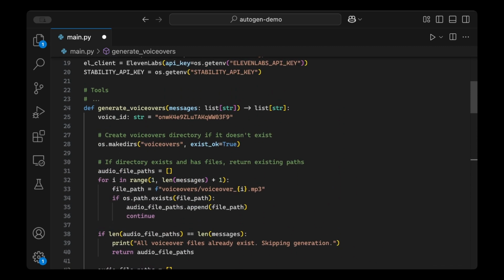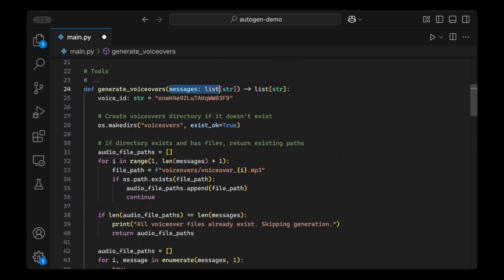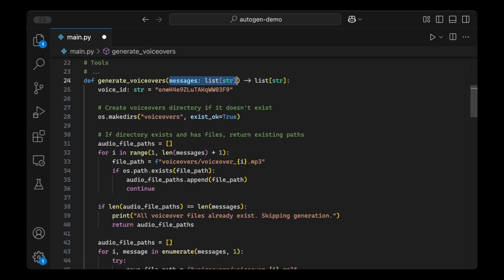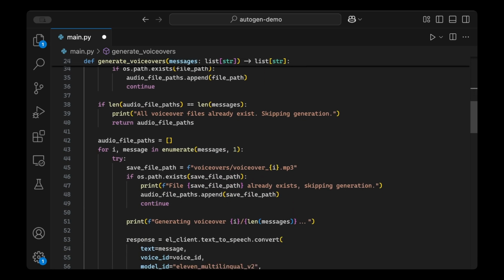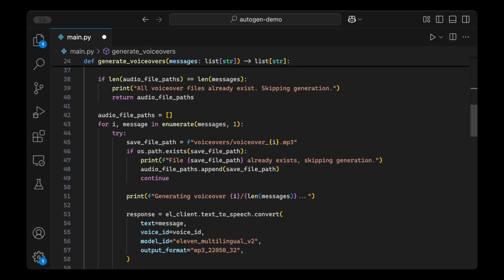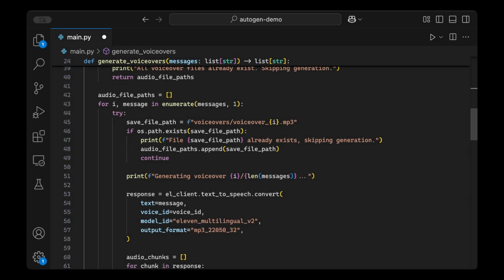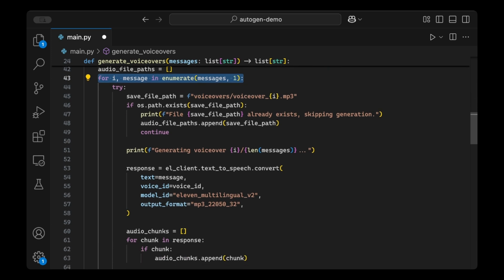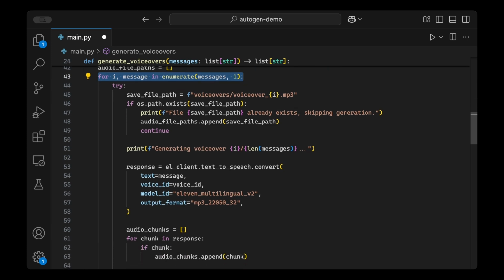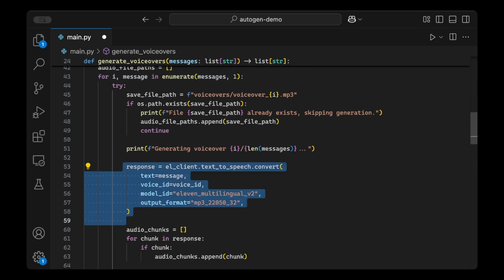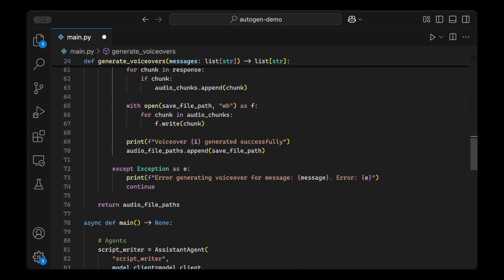So basically this tool takes in a list of messages, which are our captions that the previous agent provided. So our scriptwriter is going to pass the 5 captions that it created to our voice actor. And then the voice actor is going to use this tool to talk to 11 Labs so that it can generate the voiceovers for each one of the captions. Finally, the tool returns a list of generated audio files.